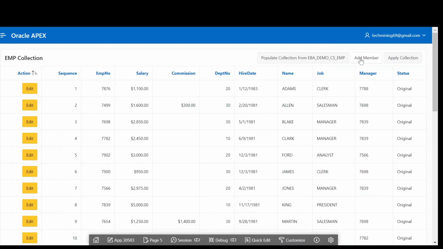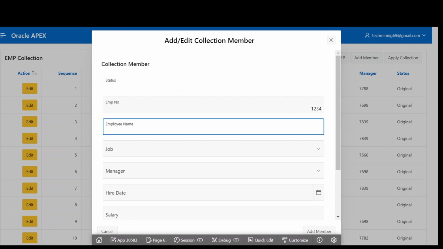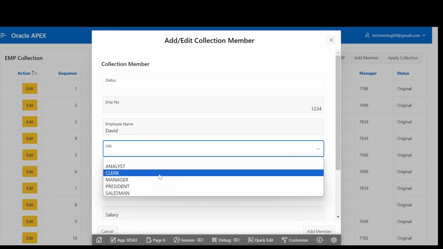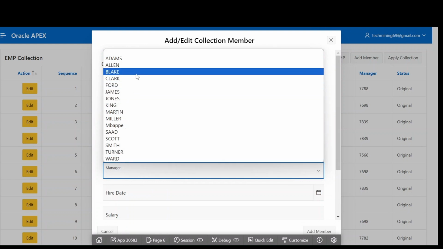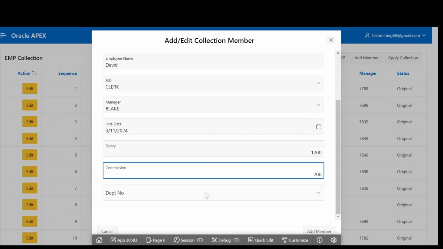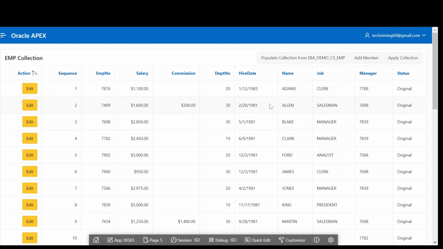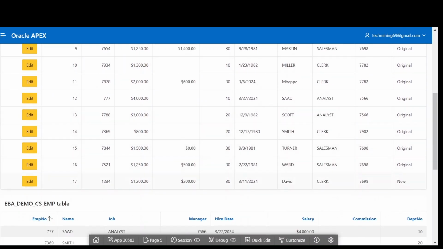Let's check the last thing. Add a new member. This is the new member, and it's temporarily saved.